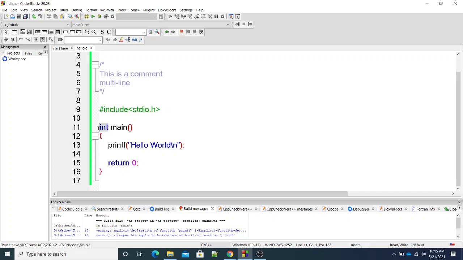And since this function, after its execution, has to return an integer, that is why we are returning 0. Return is the statement to terminate this function or this program, and since it has to return an integer, we are returning simply an integer value 0. And normally in almost all the programs we will be returning 0.